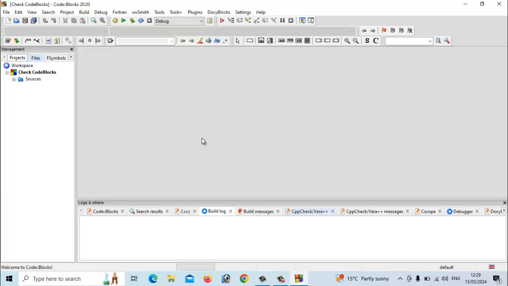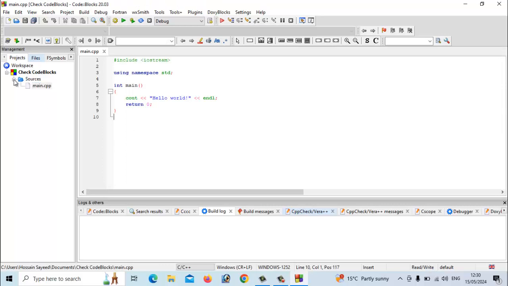Now this is the main interface of this project. Here you can see check CodeBlocks. I double click here, and here is the source file. I double click on the source file as well, and this is the main CPP file. When I double click here, it shows the main CPP file, my coding section. This is the main coding file.